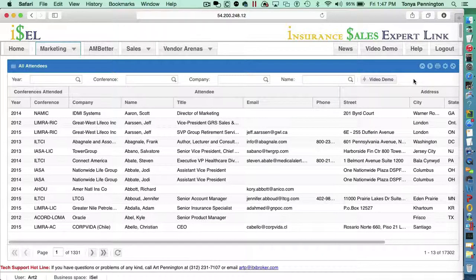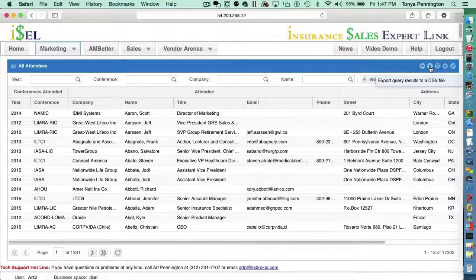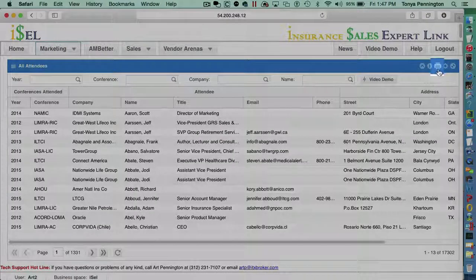And one thing I want to point out, this is true for every iCell screen, there's a little right arrow here that you can click and download all of the data that is in this view to a CSV file on your local hard drive. And that then can be opened in Excel, and you can work with the data locally on your hard drive. The next button over is a little icon for a printer.